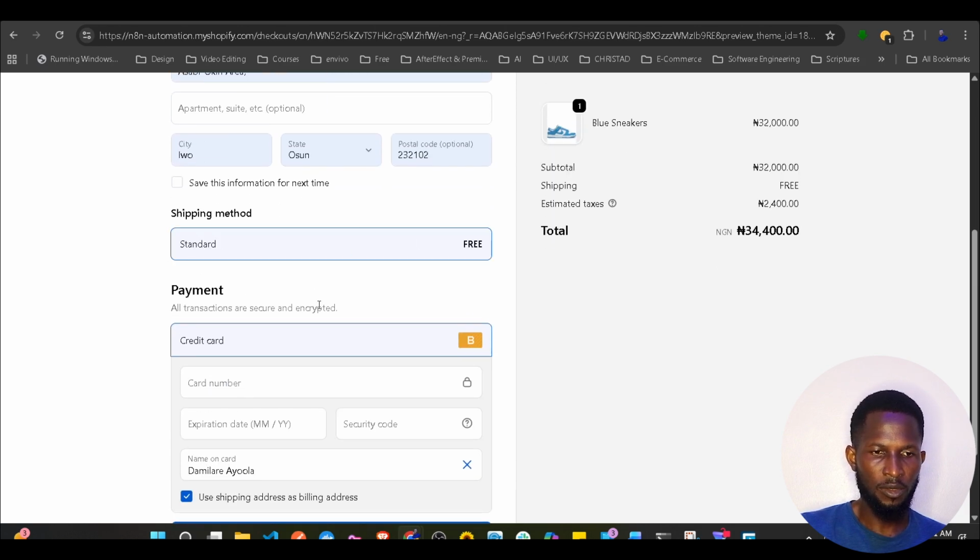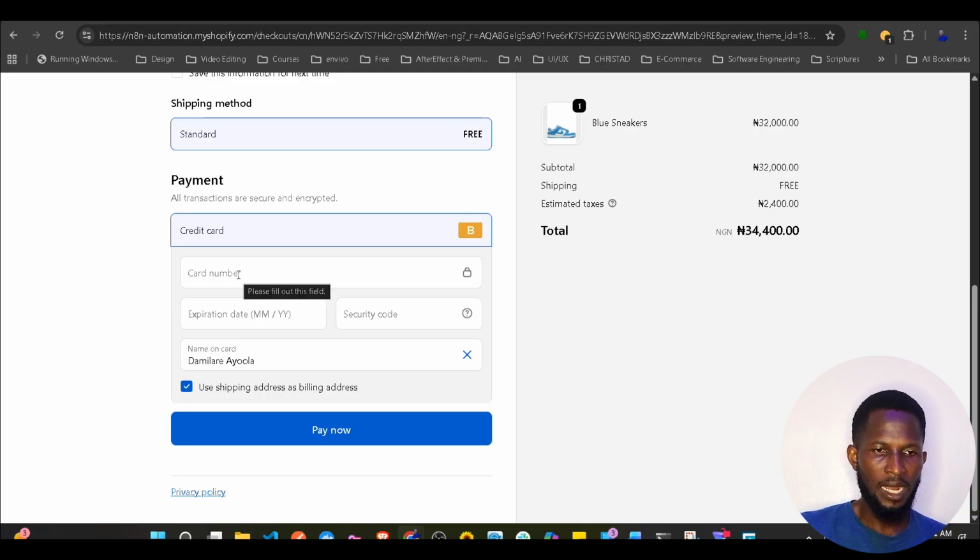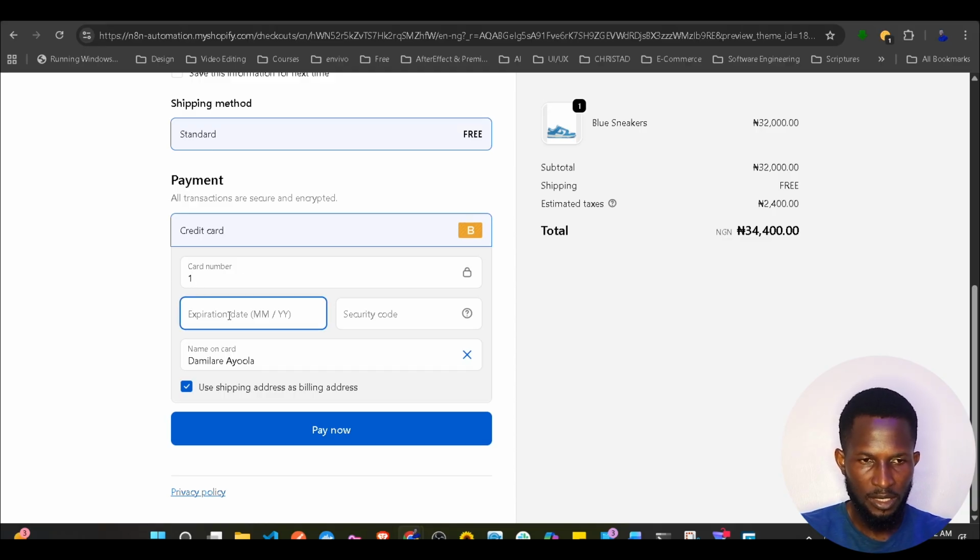So standard shipping. Now payment is credit card number. You can just put in one card number, like what I showed you the other time: 1, 2, 3. Because we want to see how a successful transaction works, just put in one, and then expiry date. Ensure that it is correct.